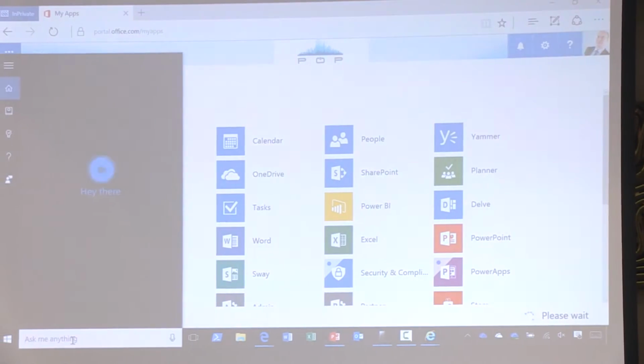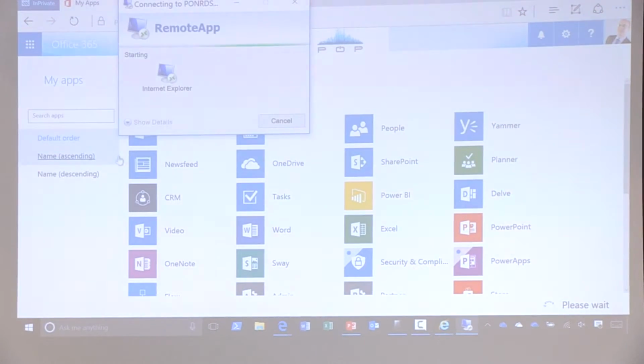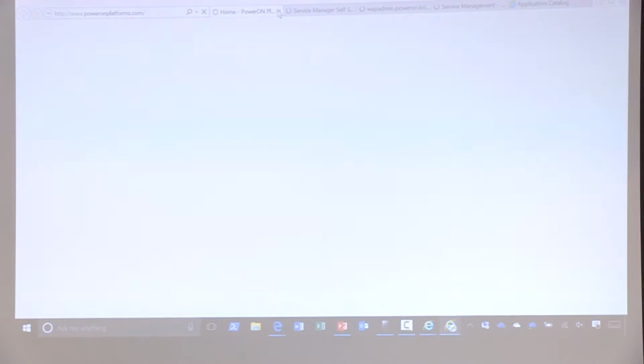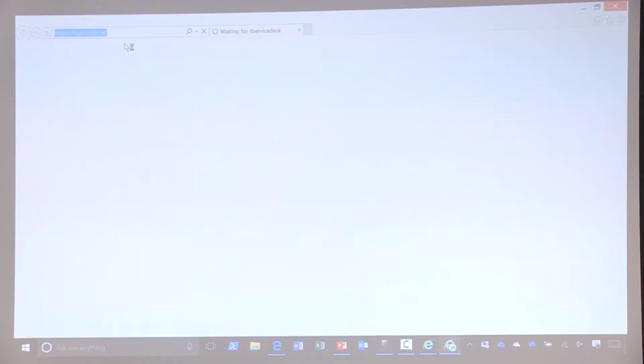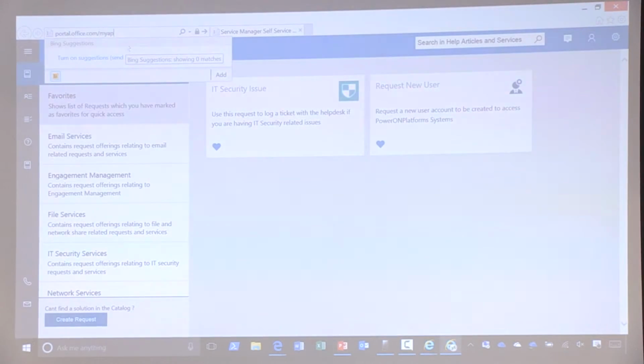However, if I cheat and pretend that I'm actually in the office, so if I go and use a normal remote app, so this is actually accessing a server that is back internally within my network, and I try to go to that same address, portal.office.com/myapps.